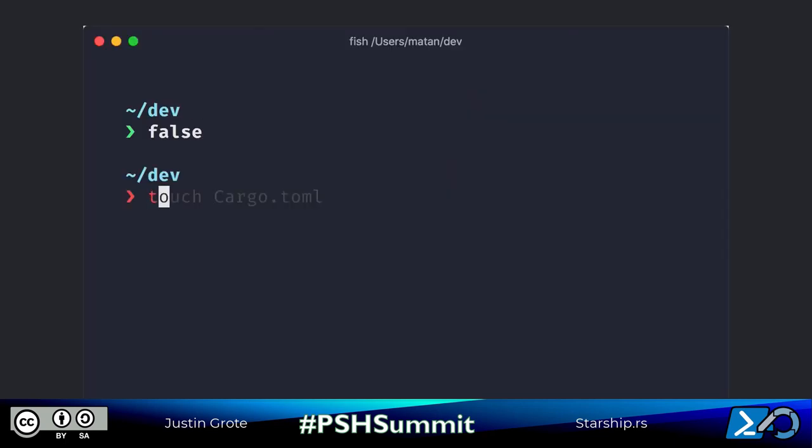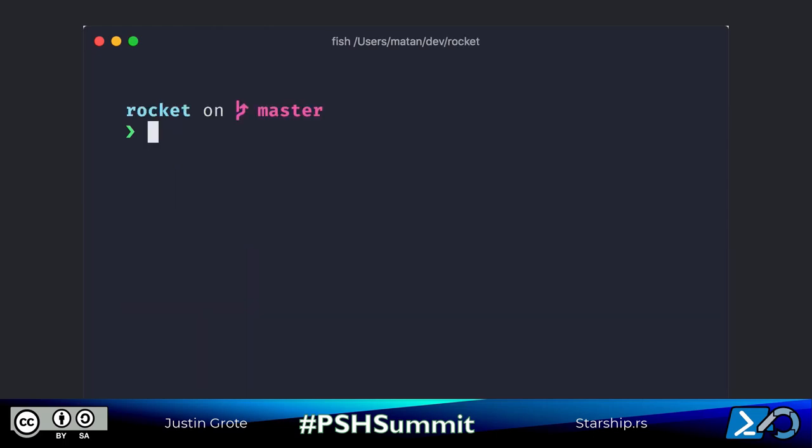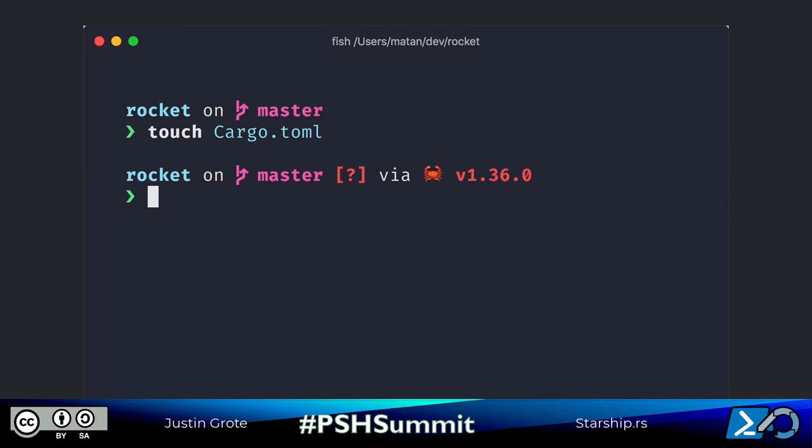So here we see a typical prompt. You notice if you do something like false, that it shows that the last item was an error. Going true brings it back to normal. If you change to a directory with Git in it, you can see that it will show you the current Git branch. Very contextual, nice thing is that it doesn't show you information that you don't need to know if it's not relevant to where you're at.